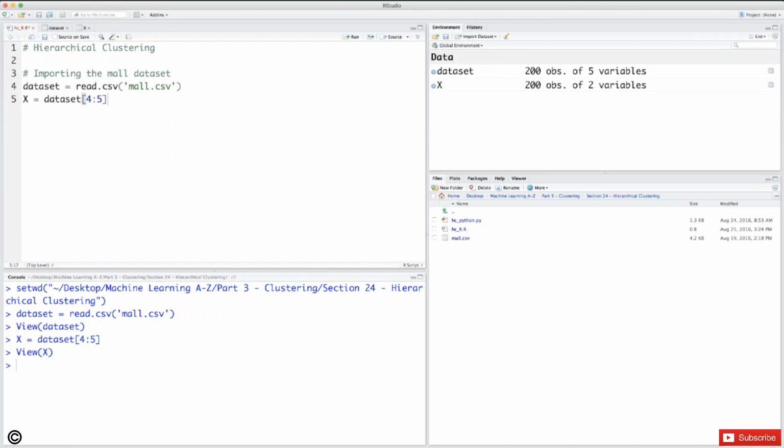And now if we type in the console y_hc here and press enter, we have all the clusters that the hierarchical clustering algorithm assigned to each customer. So for example, customer number 1 belongs to cluster 1, customer number 2 belongs to cluster 2, customer number 106 belongs to cluster 3, and our last customer belongs to cluster 4.